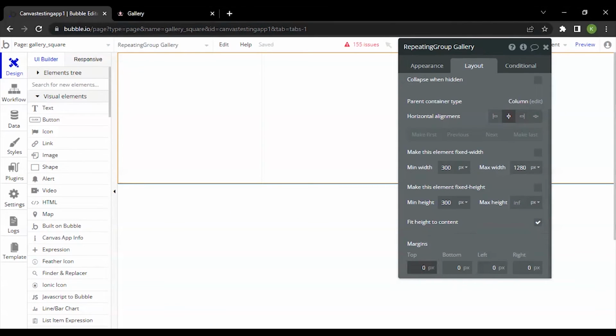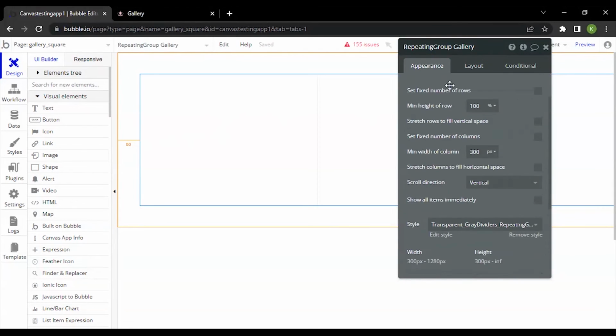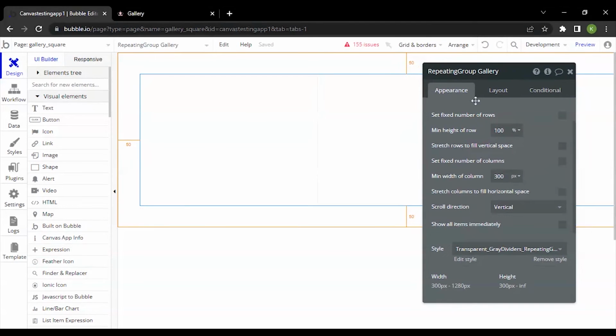I'm going to give margins to it so that it has space on all four sides, which is 50, 50, 50, and 50. Sorry, the repeating group, not the image. Okay, now we have sorted out the repeating group gallery.